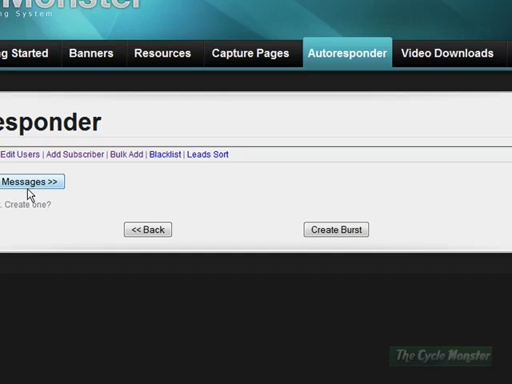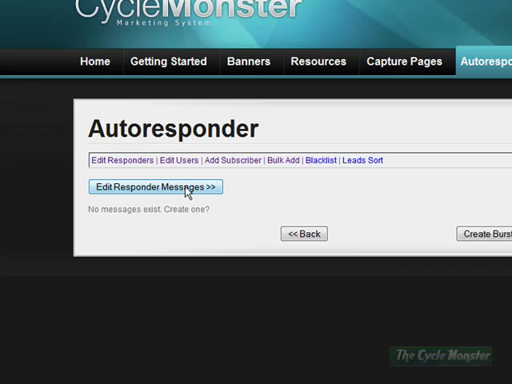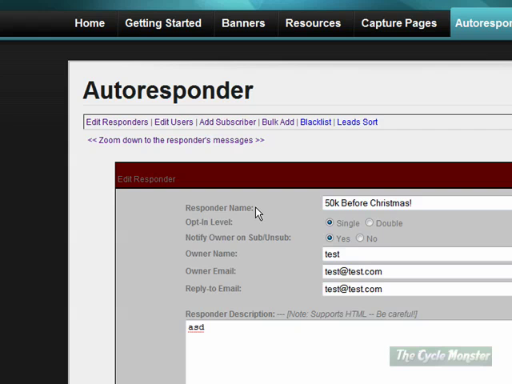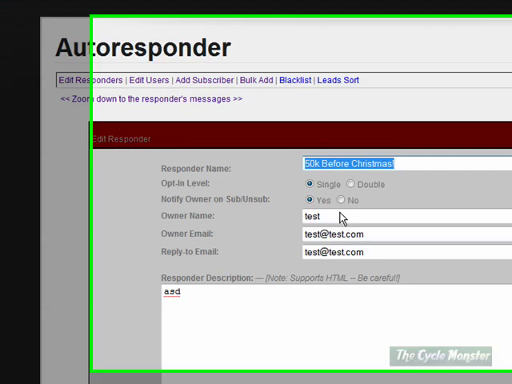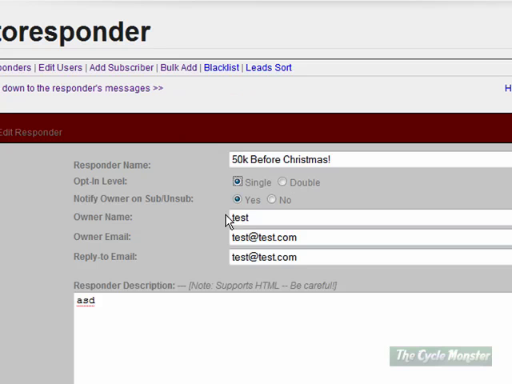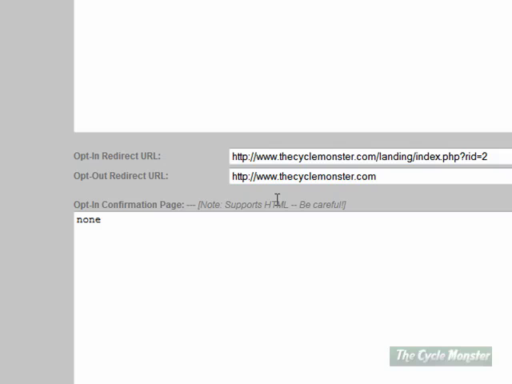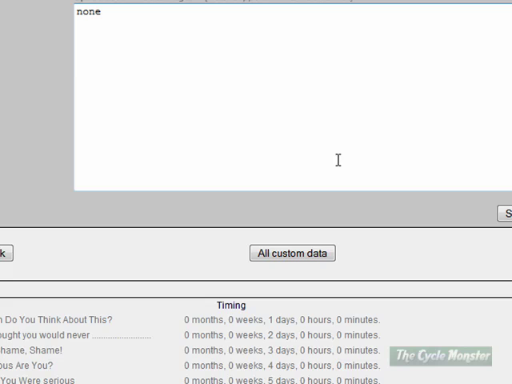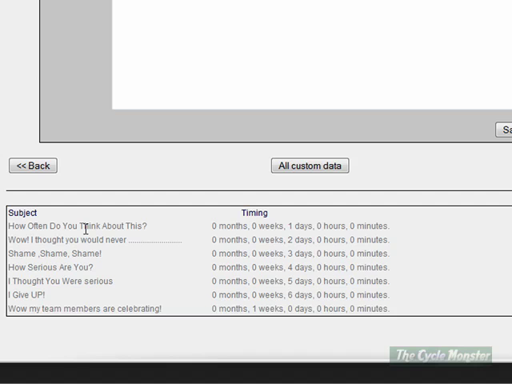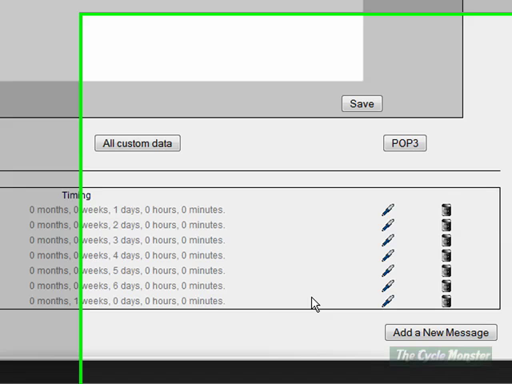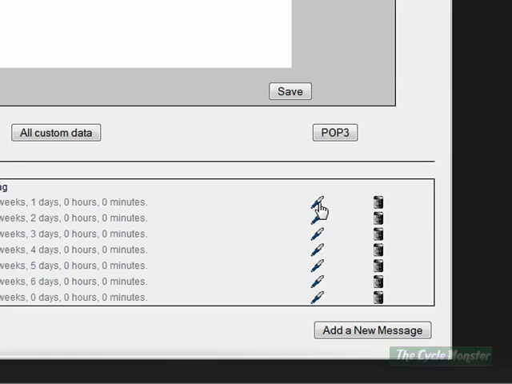click on and review any of your messages if you have one. Or if you do, you just click edit responder message. You can literally look at whatever the title is, see if it's single or double opted in, and also mention if you want to be notified when you have a subscriber. Take a look, the redirects are already preset for you. In this case, there are 1, 2, 3, 4, 5, 6, 7 messages already preloaded for you, right?